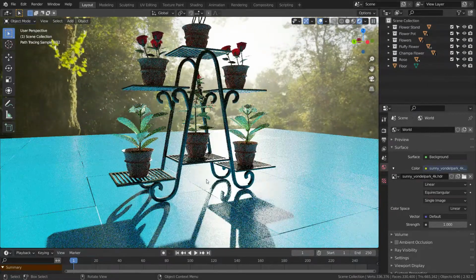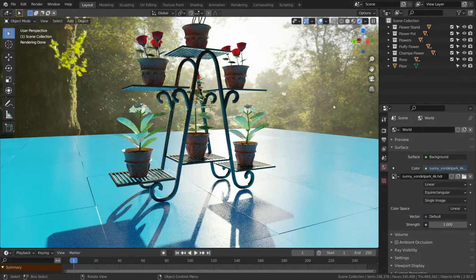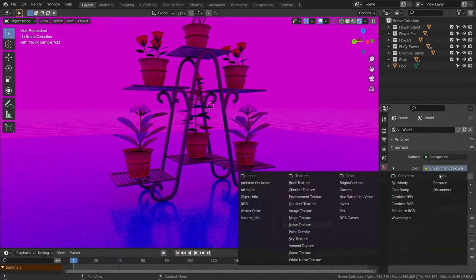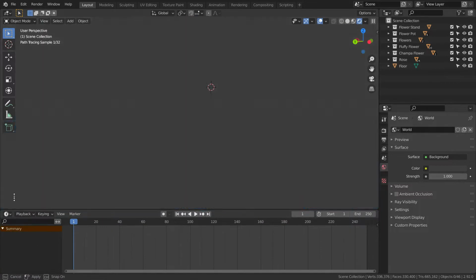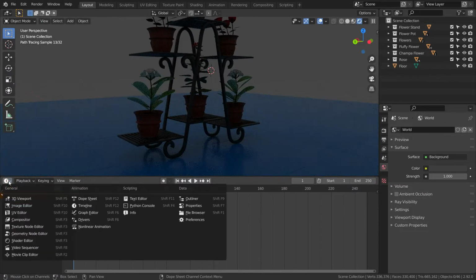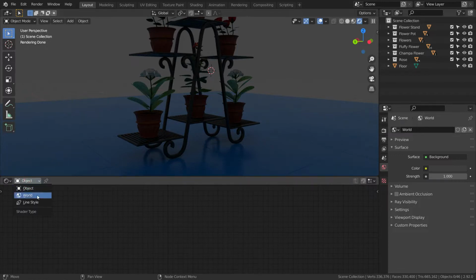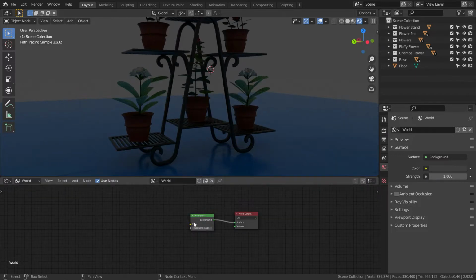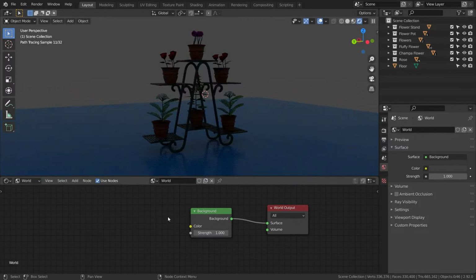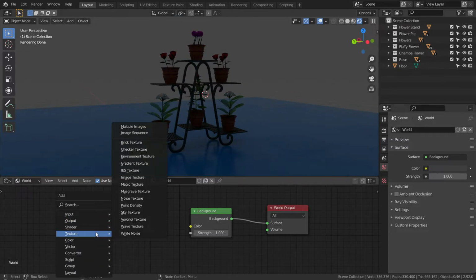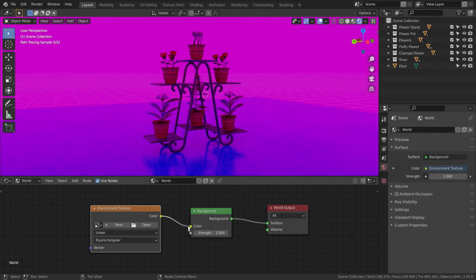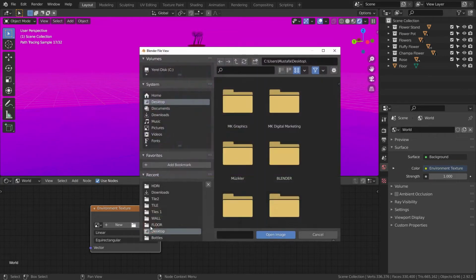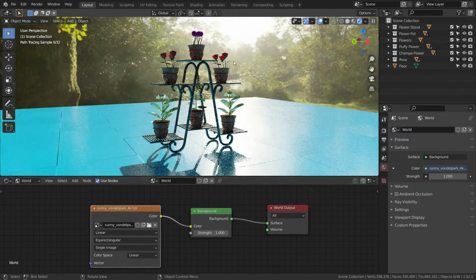Another way to add an HDRI image is using the shader editor. Firstly, let's remove the HDRI image we have added. Let's expand the timeline window and switch to the shader editor. Then, switch to world mode. Press Shift A and add an environment texture. Connect the color node to the other color node. Now, let's select the HDRI image. There we go.